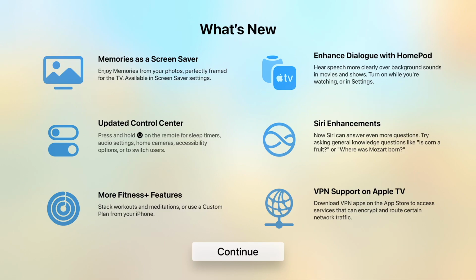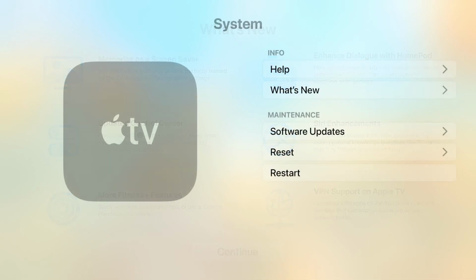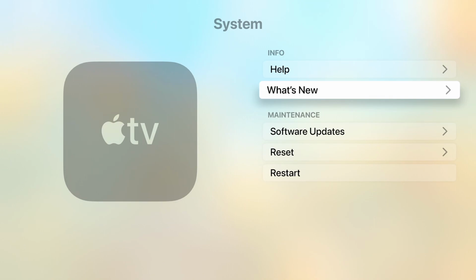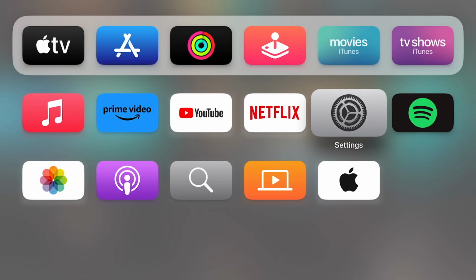We talked about the Control Center. We talked about Fitness Plus, Siri enhancements, VPN support. There's also enhanced dialogue with your HomePod so you can hear speech more clearly, which is kind of what I was talking about a minute ago. And the only other thing that I've heard about that's new here is there is now the ability to restore your Apple TV from your iPhone. So if something goes wrong with your Apple TV, you'll actually get a little pop-up error message on your iPhone, and it'll ask you whether or not you want to reset your Apple TV from your phone. So that makes it a little bit easier there.